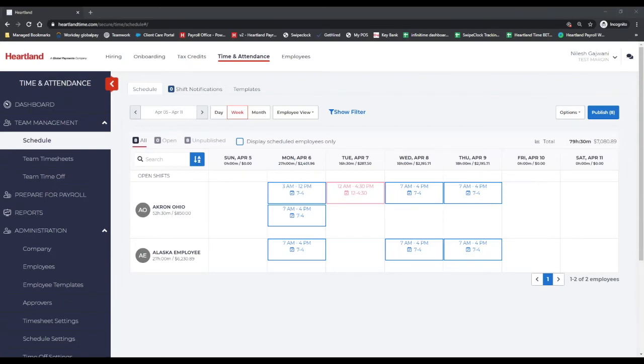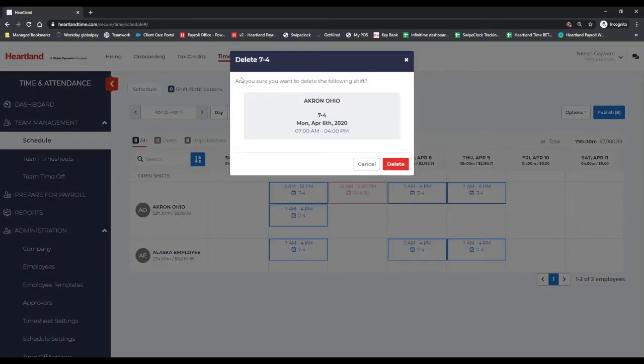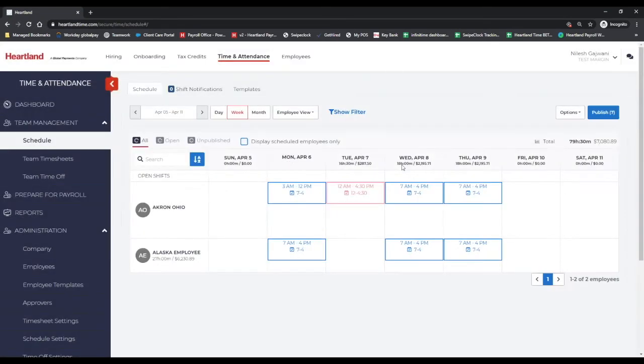The next thing that we are going to cover is how to delete a shift from an employee. If you hover over the punch, there will be a trash can that will show up. You will click on the trash can. It will ask you if you are sure, and then you will click Delete.